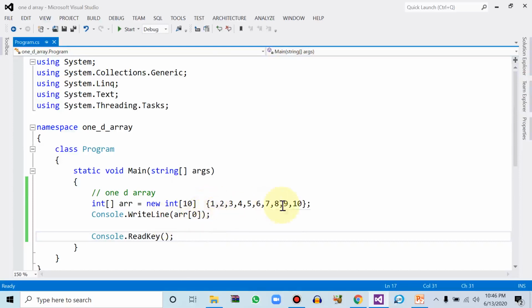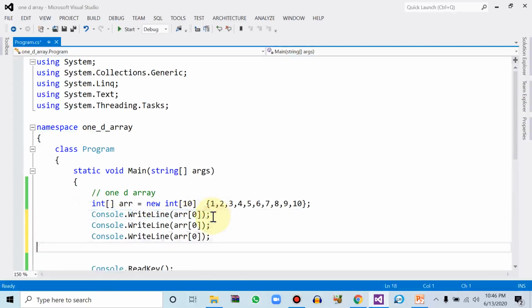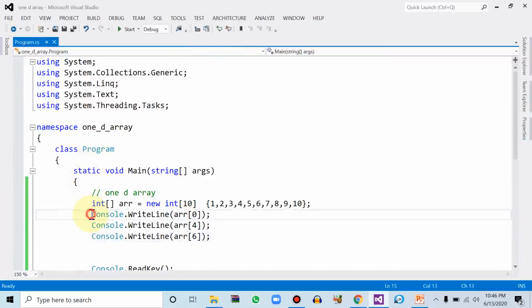If you want to print all these values, you have to write all these addresses within the square brackets. Let me show you. Control C and Control V, and just change the addresses. Let's see, address number 4, address number 6. Now let's execute. You can see 1, 5 and 7. So this is the first method, and the simplest method, to print all these values.